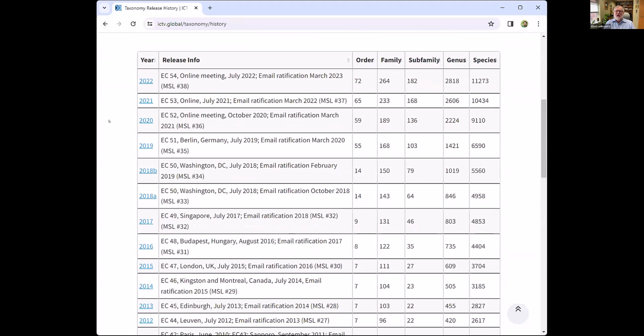Each release, as we indicated before, is evaluated by the executive committee in the summer of each year. It's approved by the executive committee, and then it's ratified by the total ICTV membership in the spring of the next year. So when we see 2022 at the top there, that is the year in which that set of taxa were approved in the summer by the executive committee. 2022 is our most recent release. It was approved by the full membership, as you see there, by email ratification in March of 2023.